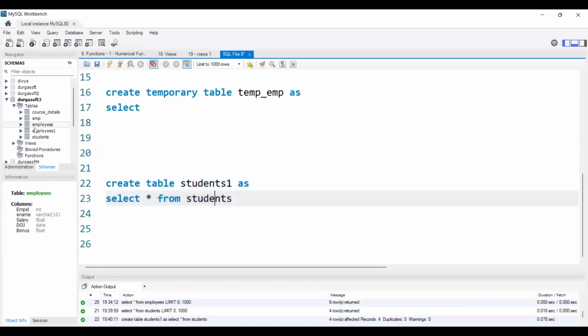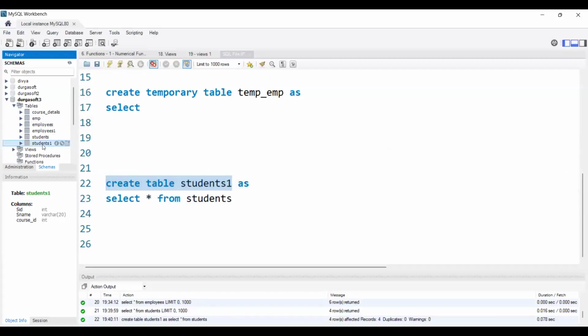It created the complete thing. What I did, I just did select star from students. Whatever data I had inside students, all the data will go and it will create a separate table called students one. If you can see here, I don't have students one. I'm refreshing the database. I got my students one.